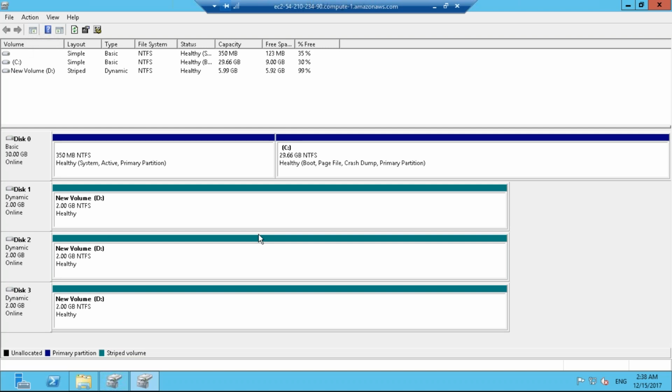So any questions or queries here from any one of you? Specifically at times when we want a better performance with a lower cost, then we go for these RAID volumes.